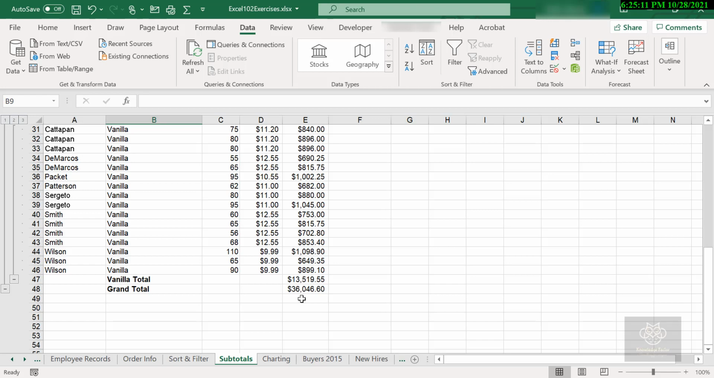Just a few button presses: sort the list, get those groups, and at what point do you want to get the subtotals? Well, I sorted by the product. Go to your data tab, go to the subtotal, tell it all the information, and it does the work for you.